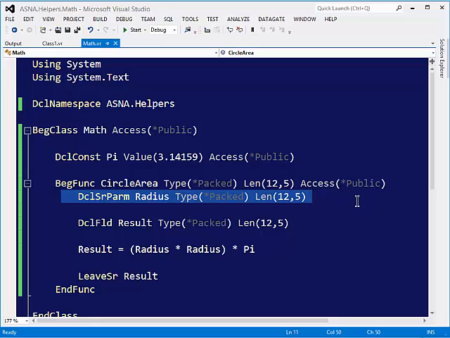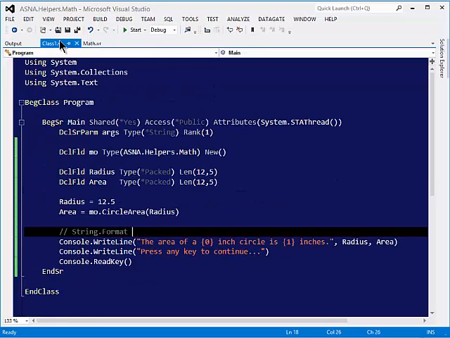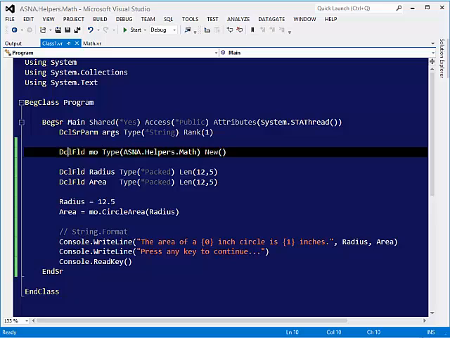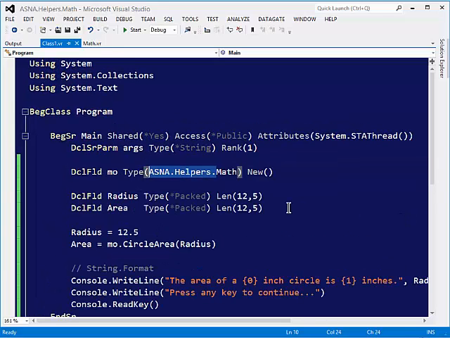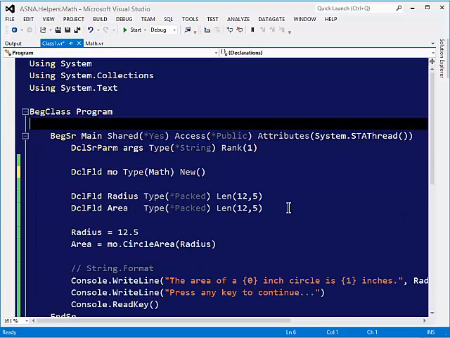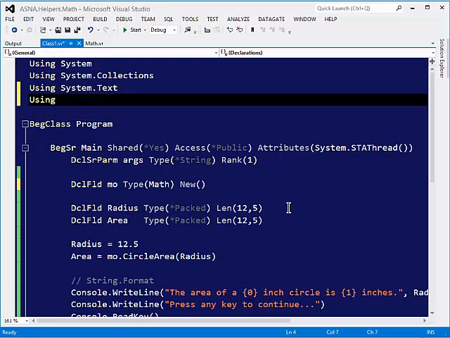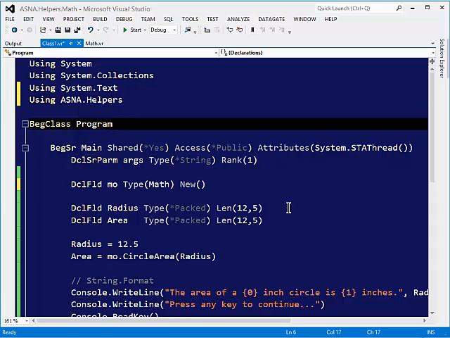So we've seen the debugging, we've seen consuming it. One more thing. We could have generally not needed to make a fully qualified reference here to this. What you'll often see is to come up here and say, using System, ASNA.helpers. And then down here, this would resolve to that.